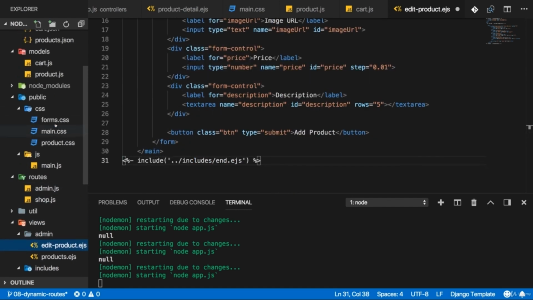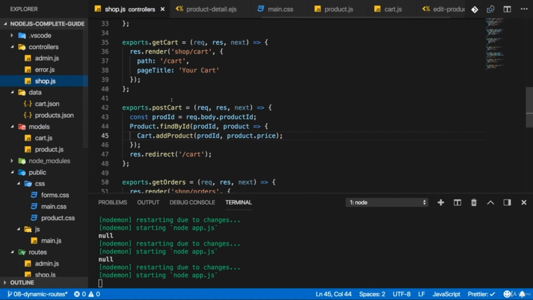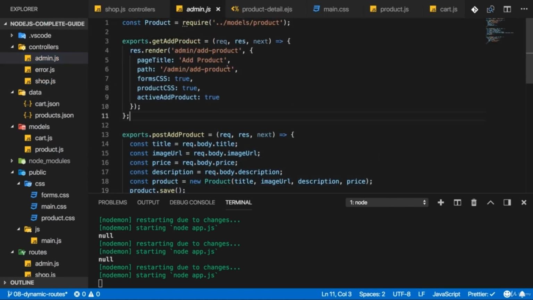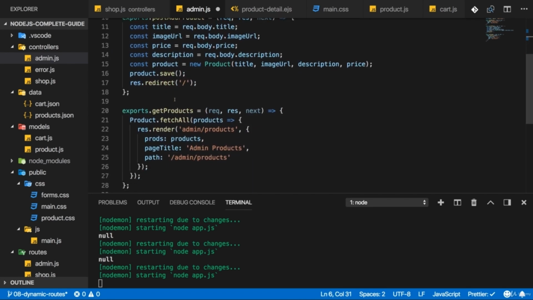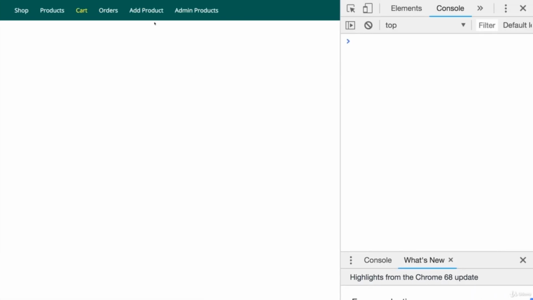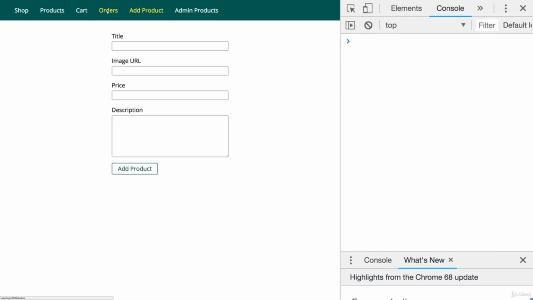Now, first of all, that means that I have to load that file in admin.js when we load getAddProduct. I no longer need the add-product path here, I need edit-product here only. The path down there can stay add-product because that is what we use for highlighting a certain navigation item. By the way, we can get rid of these additional information pieces. So now this should still work. If I click on add product, I still see that form.